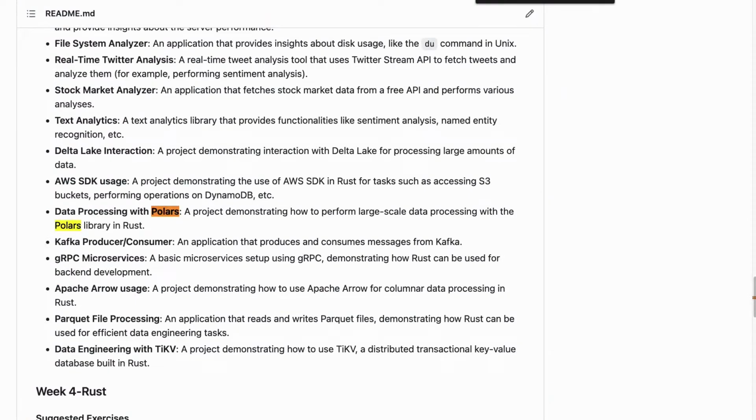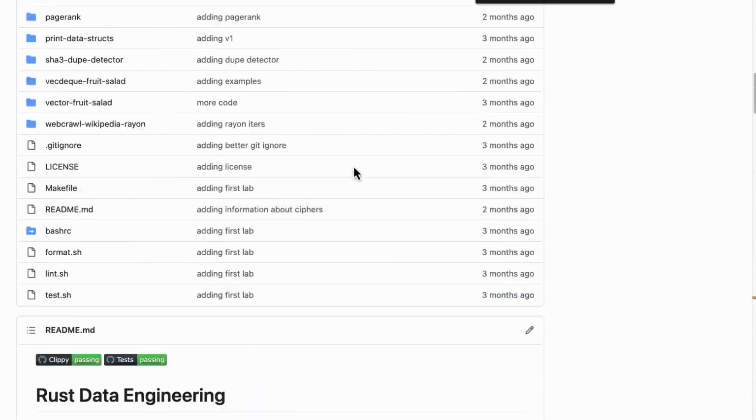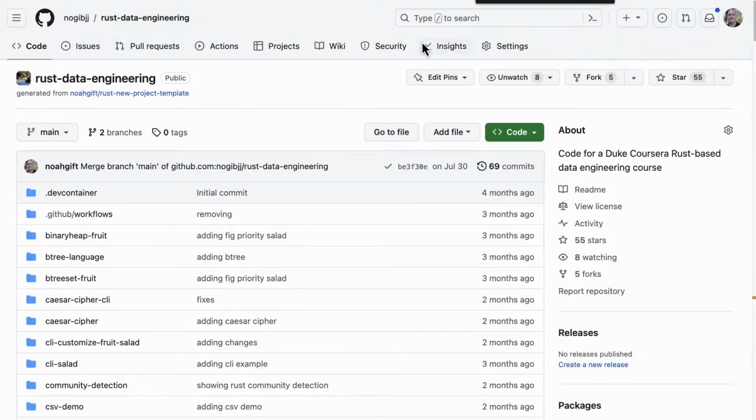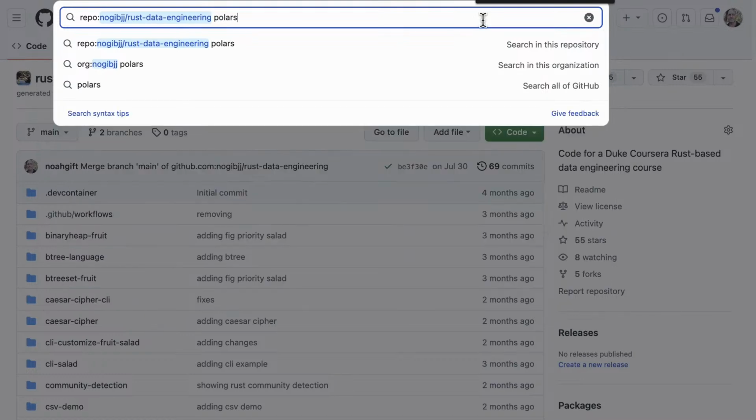Polars. I'm going to look inside of this repo for the projects that have this inside of this repository.